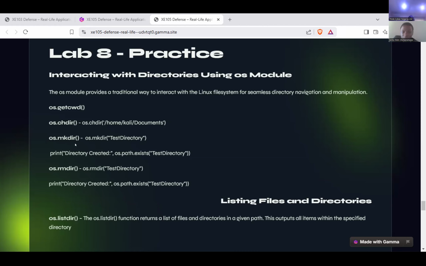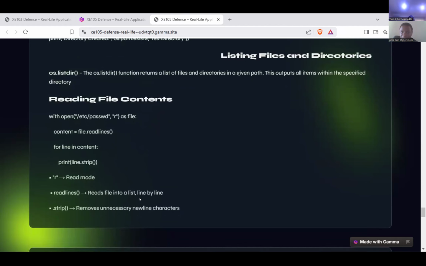os.rmdir is to remove the created directory. So you can do os.rmdir and input the directory you want to remove. Print "Directory exists after removal:", and then this gives you False because you just removed the directory. And listing files and directories. We use os.listdir. The os.listdir function returns a list of files and directories in a given path. This outputs all items within the specified directory.